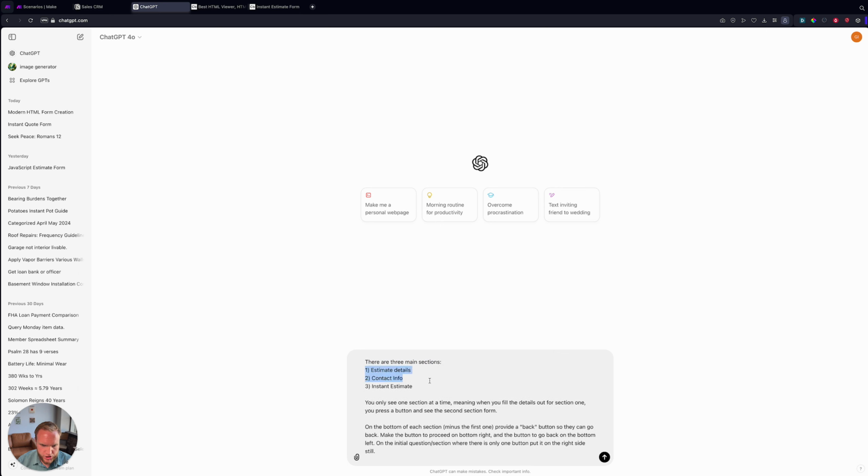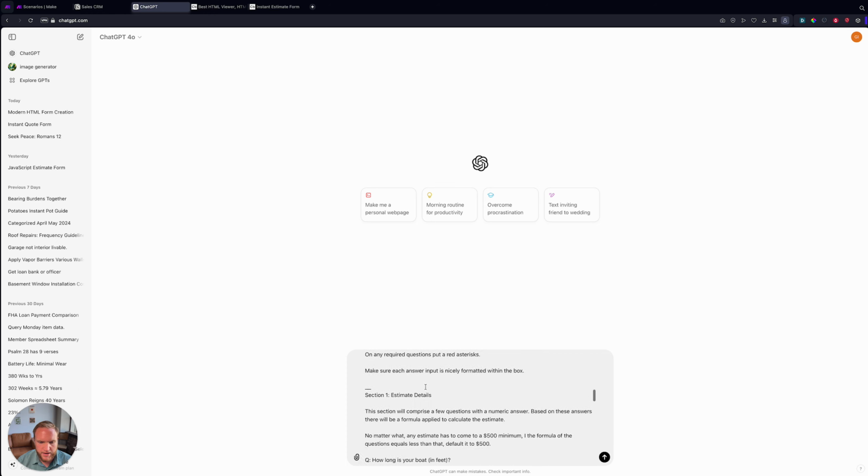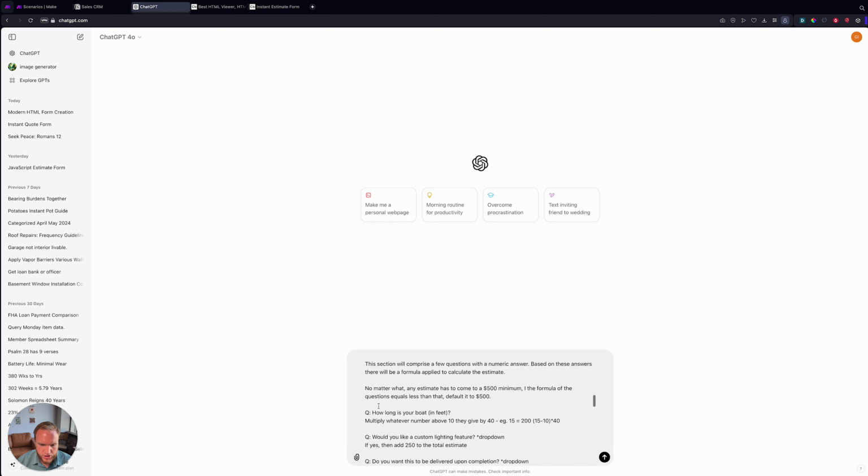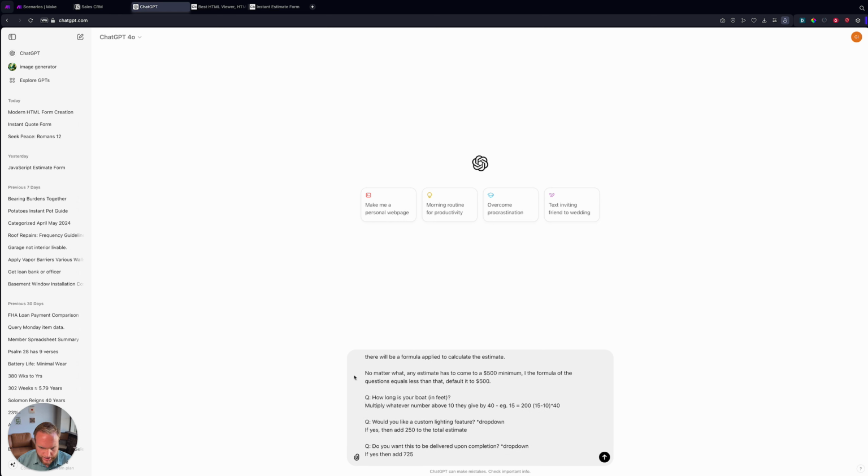So it goes through 3 main phases or sections. Estimate details, where they populate the details of what they're looking for. Contact information, where it requests that. And then it generates the instant estimate, and it goes into more detail in each of these sections. I have my questions outlined here.